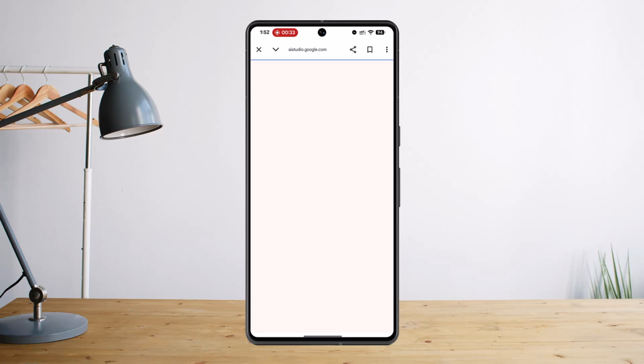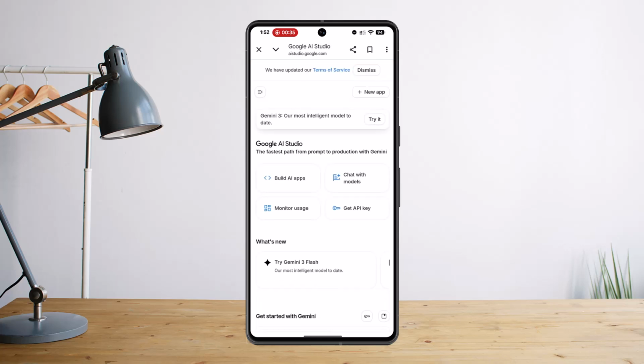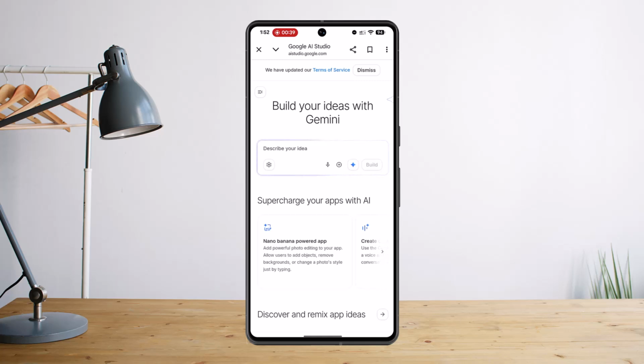ai.studio.google.com, and here you just want to go ahead and click on the build tab or build app section. You then need to simply go ahead and in the chat box enter a detailed prompt of what you want to build. Example, building a motivational quote generator, or if you want to build an app itself.